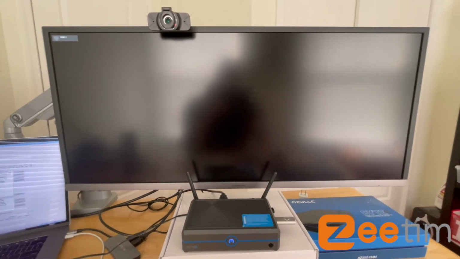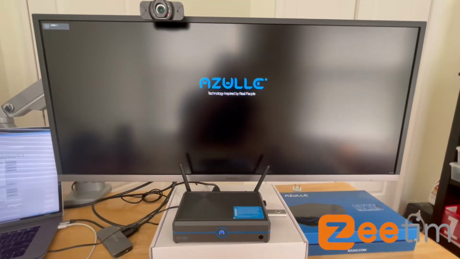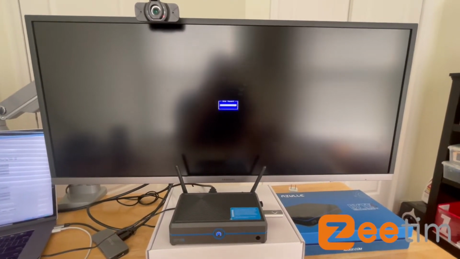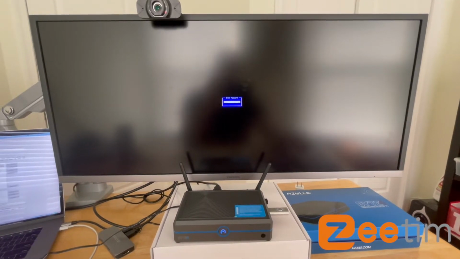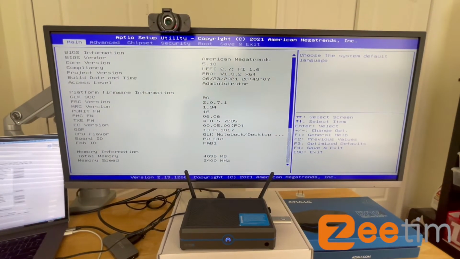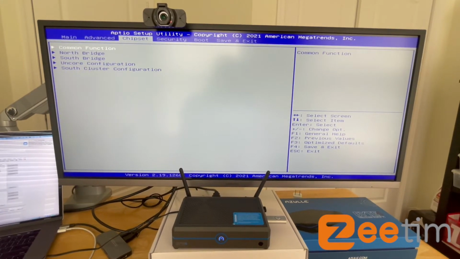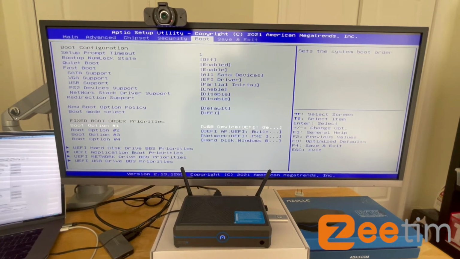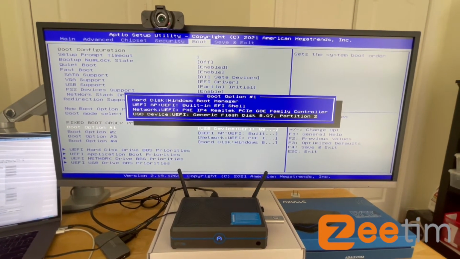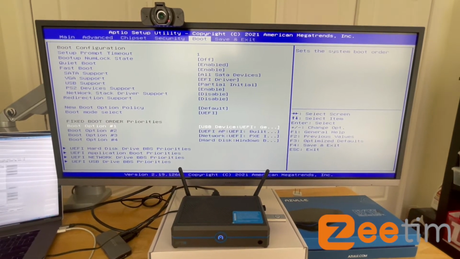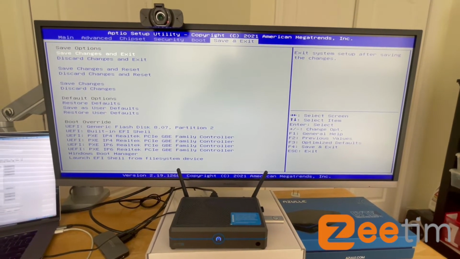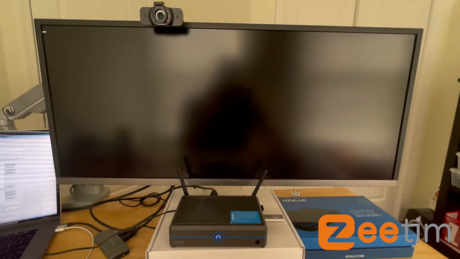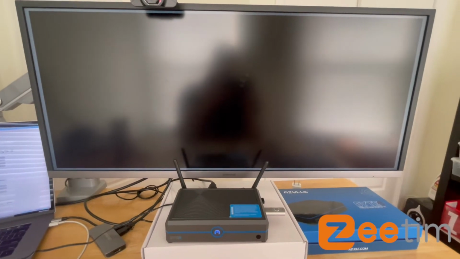So I just turned it on, escape, and get us into the BIOS. So there's a little secret password here for Azulle. Put that in. And now we just have to make sure that we have the right boot sequence. So we do have the USB selected as the first device. So that's great. We will then save the changes and exit. Save configuration, exit, yes. And now we should boot right into Zeetim.